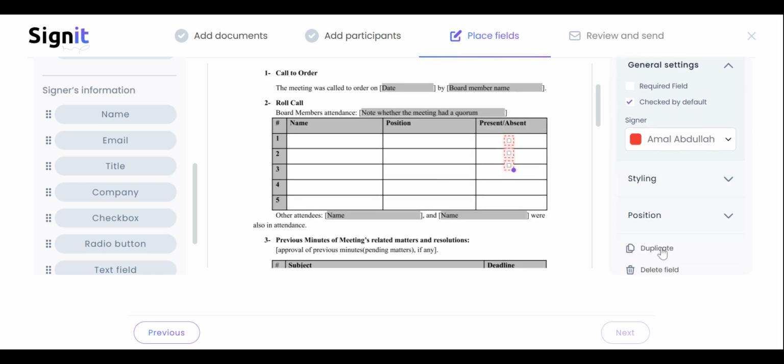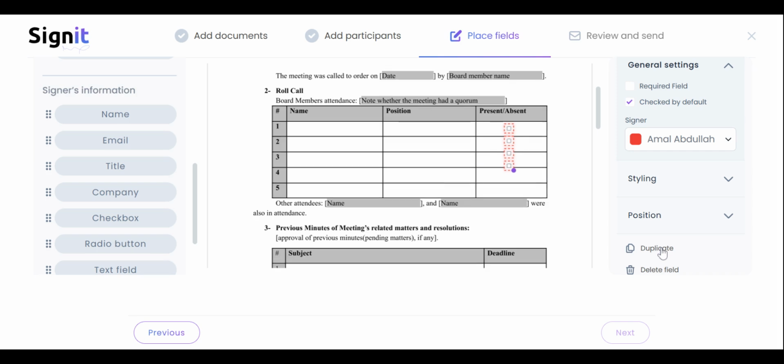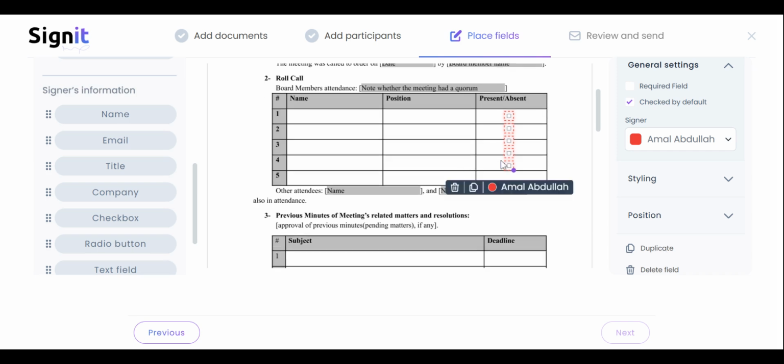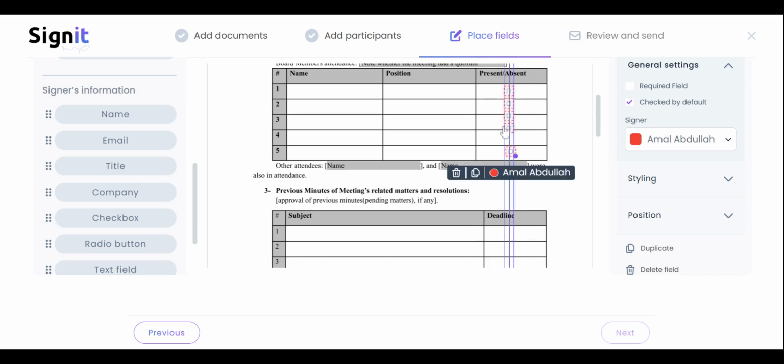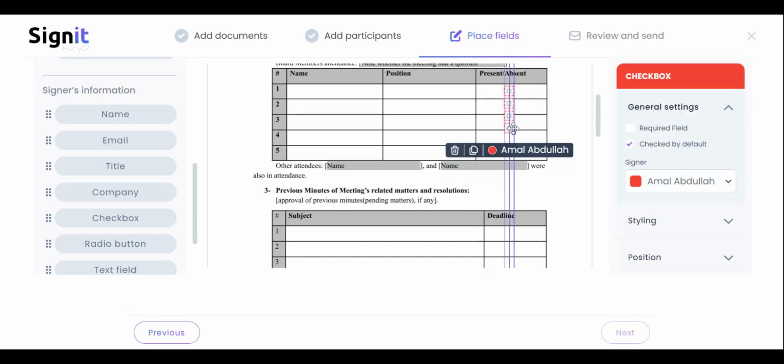We can duplicate as many checkboxes as we need, and we can also fix the alignment for each of them for a specific member to make sure that they get to choose whether they were absent or present for that specified meeting.